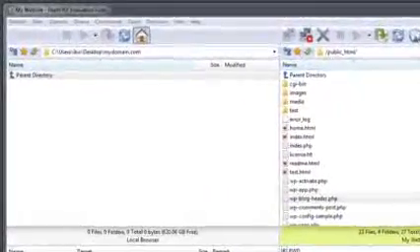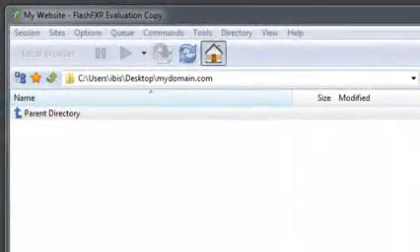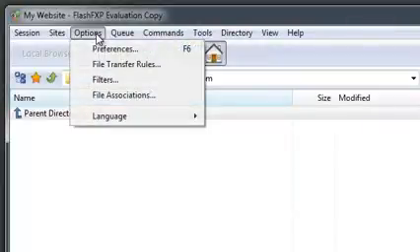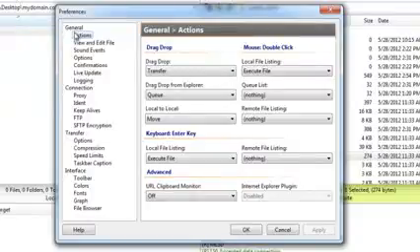In this tutorial, we're going to take a look at the various preferences inside of FlashFXP. Let's begin by selecting the Options menu, and from that menu, select the Preferences option. As you can see, the various preferences are organized into different categories. You have the General, Connection, Transfer, and Interface options.